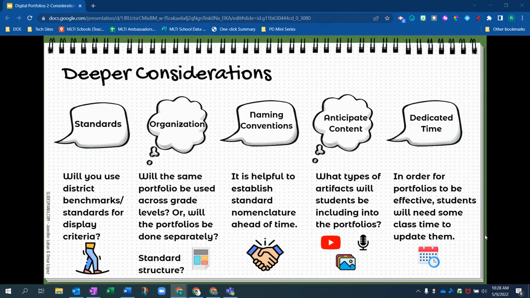Other deeper considerations here, besides those basic elements. Deeper considerations. First, standards. What will you use for requirements of it? Are you going to have them use district benchmarks? Are they going to use the grading standards that they have in the district, or grading requirements? Or is that going to be a driving force of this digital portfolio?